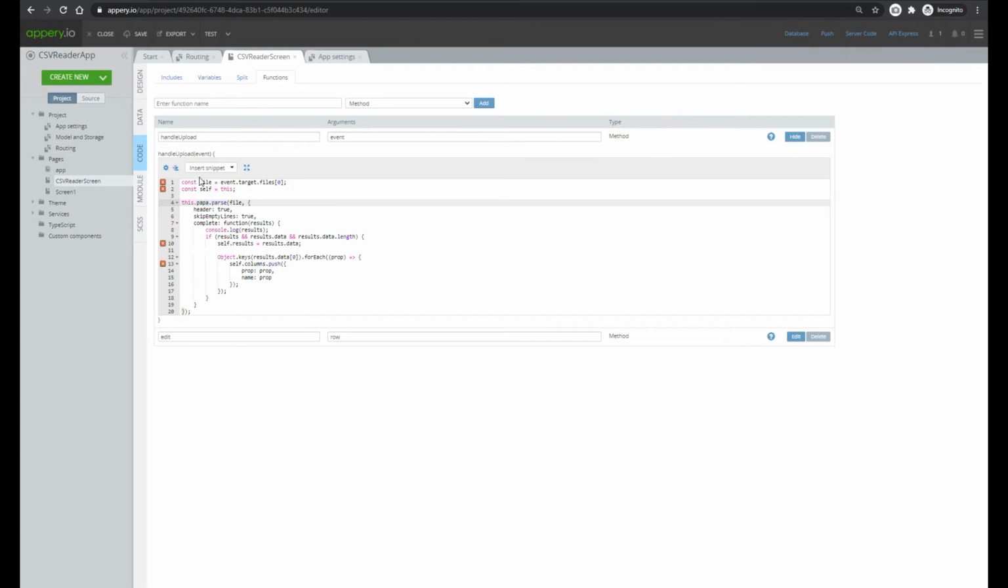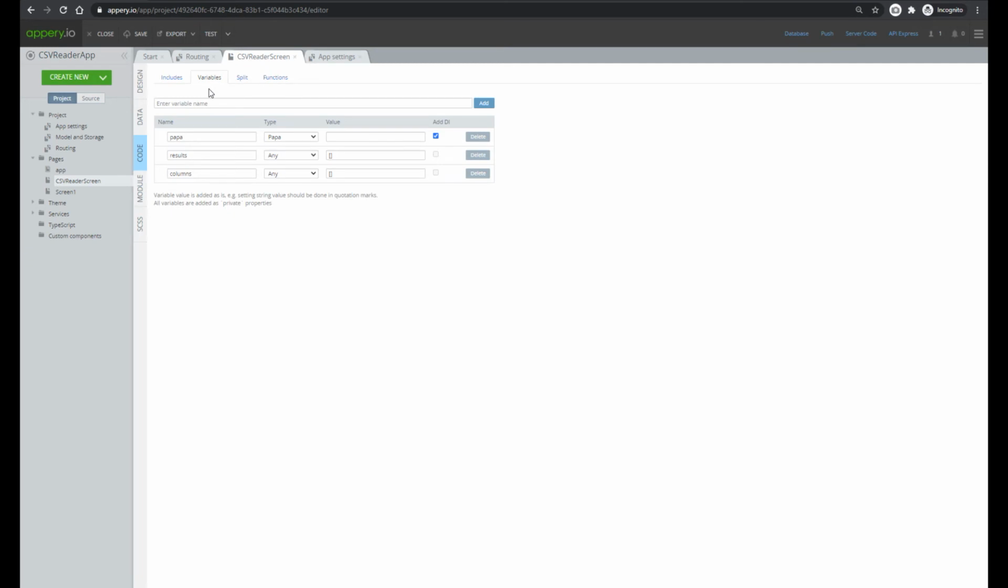First we get access to the file, then we parse this file using the Papa Parse library and save the result into the results variable. Then we take the first element of our array, iterate through all properties of it and push the property name into an array named columns. If you open the variables tab here, we can see that Papa is a variable of type Papa. Results and columns are just abstract arrays.